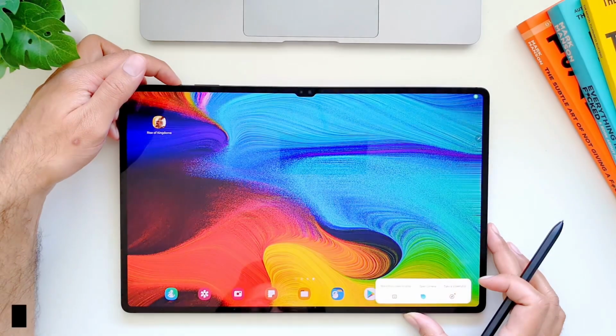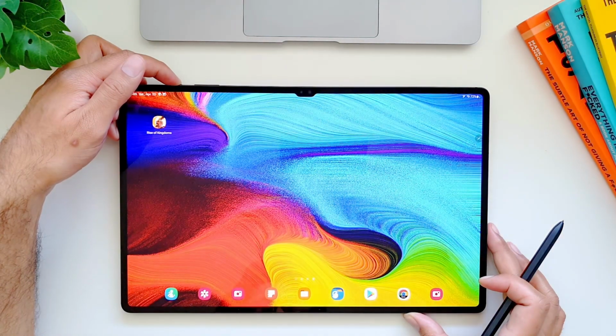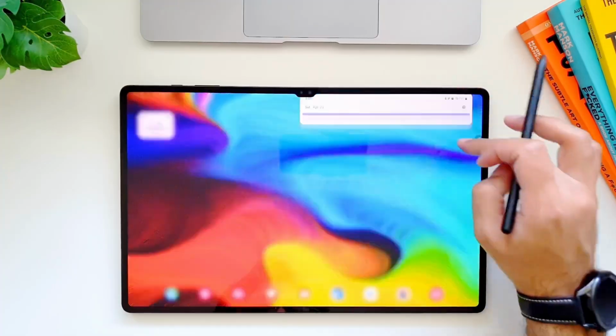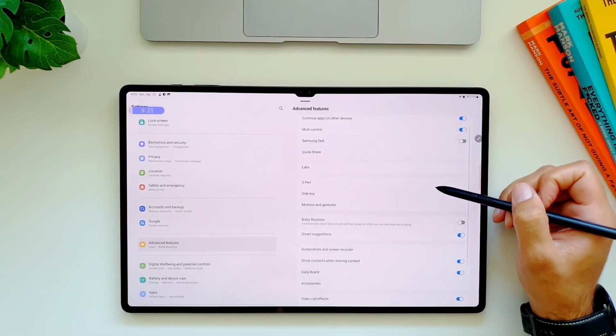By default, the side key is programmed to launch Bixby when you long press it, but you can change it to open the power off menu. To do this, go in Settings, then in Advanced Features, and here go in Side key. You will see two options here for double press and press and hold.